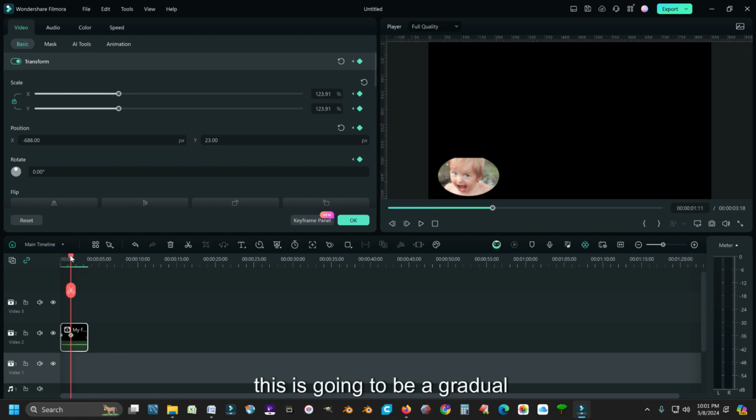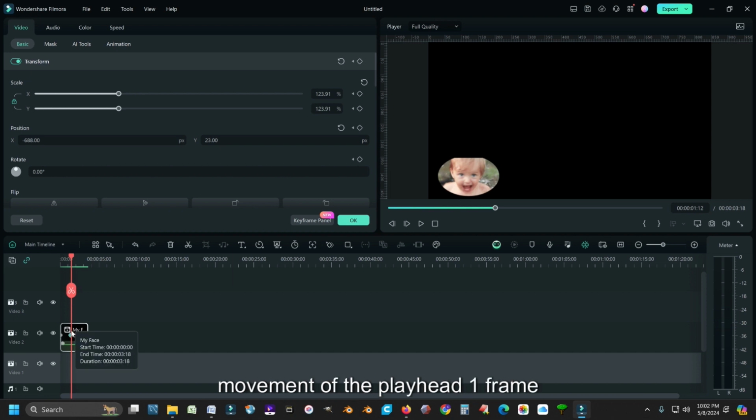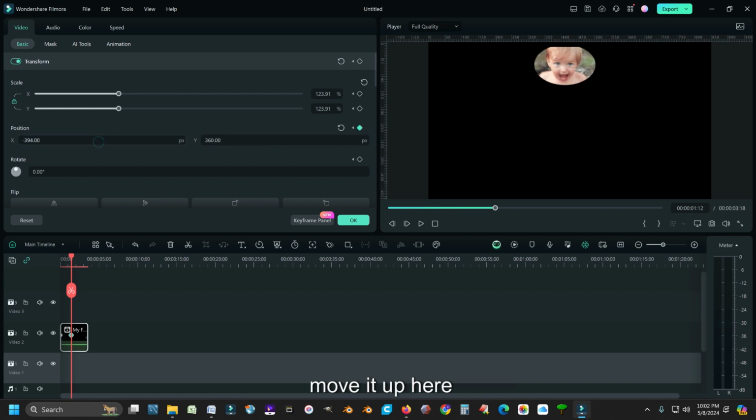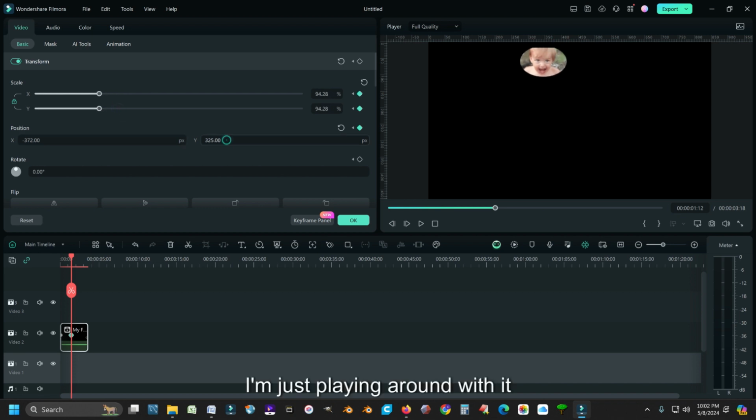Okay, this is going to be a gradual movement as the video plays. It is possible that you want your movements to be rapid. So in order to do that, we're going to use the right arrow key, and we're going to press one time. And there was a slight movement of the playhead, one frame. Okay, with just one frame, we're now going to go up and reposition it again. In this case, we're going to just move it up over here, whatever, and we will scale it back down. Okay, I'm just playing around with it here.